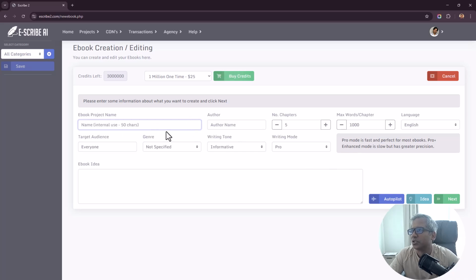You got to put in your project name, which is the ebook name, author, number of chapters, maximum words per chapter, the language, target audience, genre, writing tone, writing mode. So I'm gonna just fill this information in and see you in a minute. So I'm now writing an ebook on growing tomatoes in the kitchen garden. Author name is of course Cyril Cheeth. 5 chapters, 1,000 words, that's just fine.